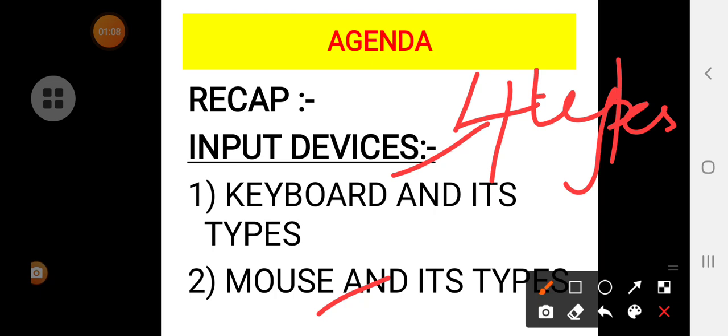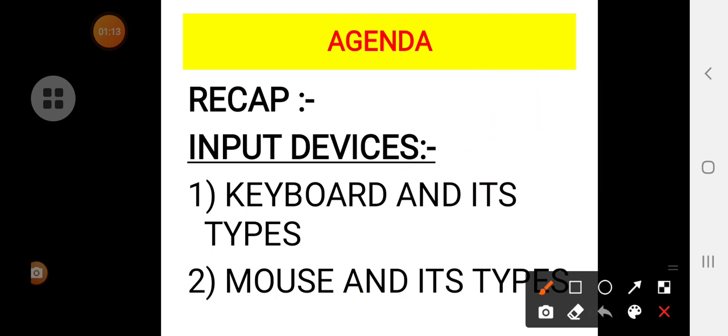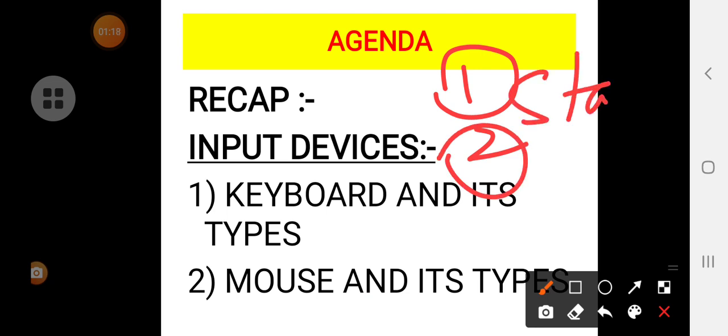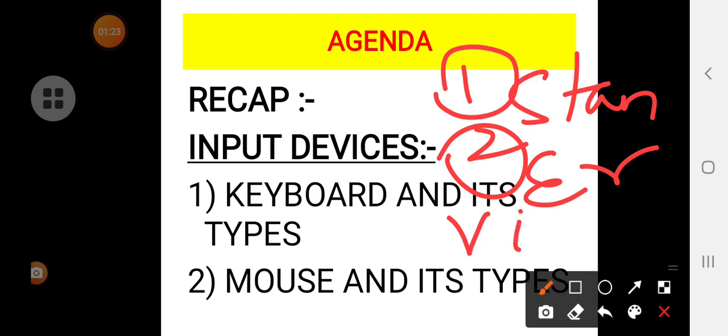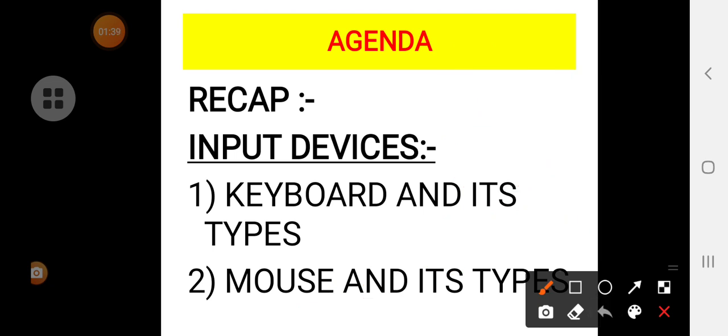And what were the types of keyboard which we discussed? First one is the standard keyboard, second one is the ergonomic keyboard, next we discussed the virtual keyboard, then the wireless keyboard, and then the compact keyboard. So these were the keyboards which we discussed in the last classes. Let me recall all the types of keyboards in a brief manner.